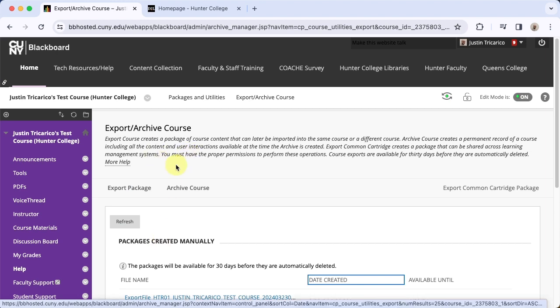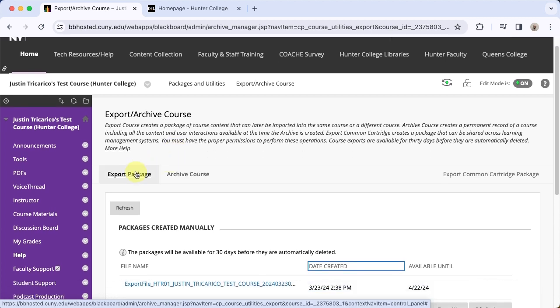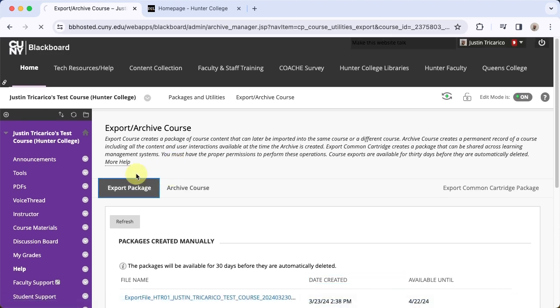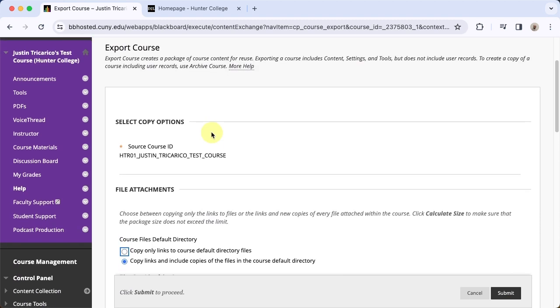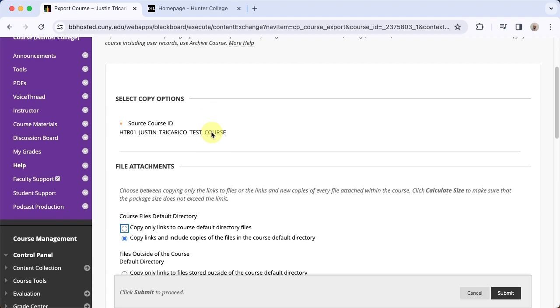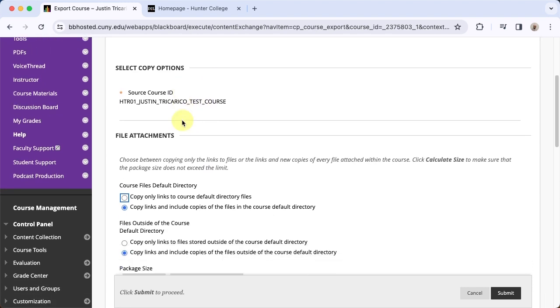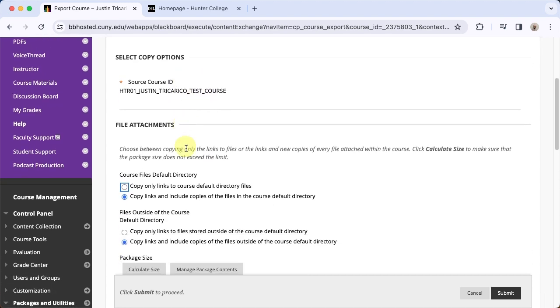Once the export archive course tool is open, select export package. And we are presented with the options for exporting your course. Keep in mind, this export will not include any student data. It will only include course content and other material in the course that you, the instructor, have put there.